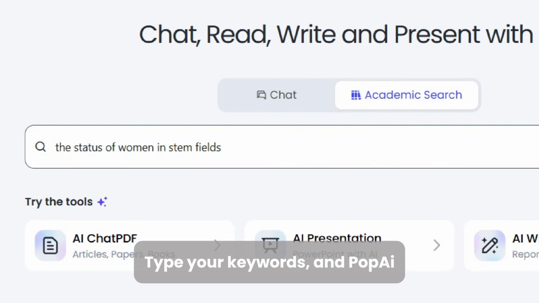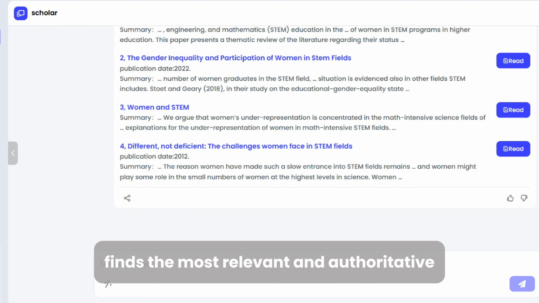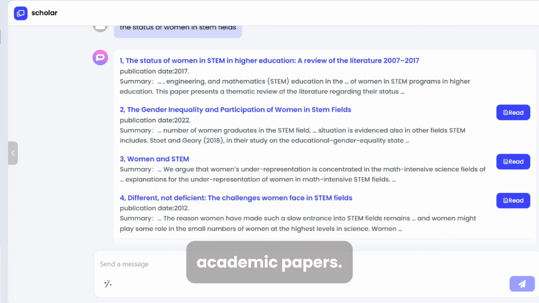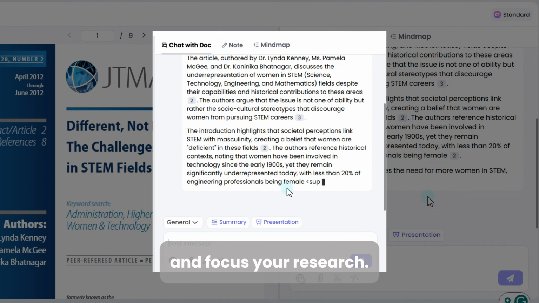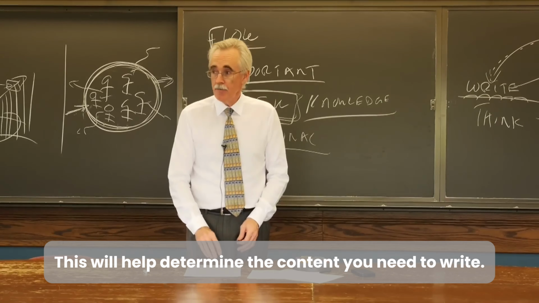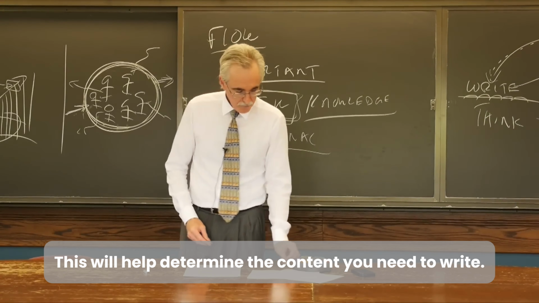Type your keywords, and PopAi finds the most relevant and authoritative academic papers. Use auto summary to quickly grasp key topics and focus your research. This will help determine the content you need to write.